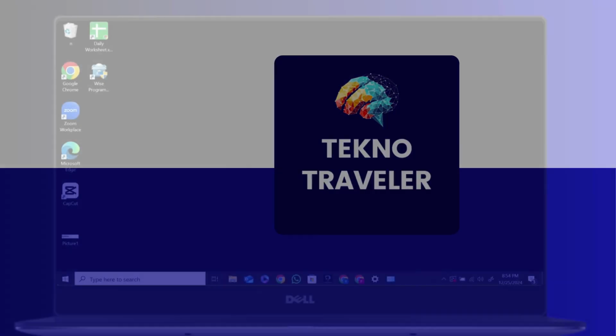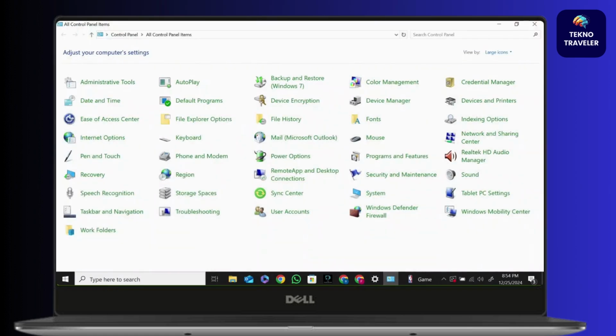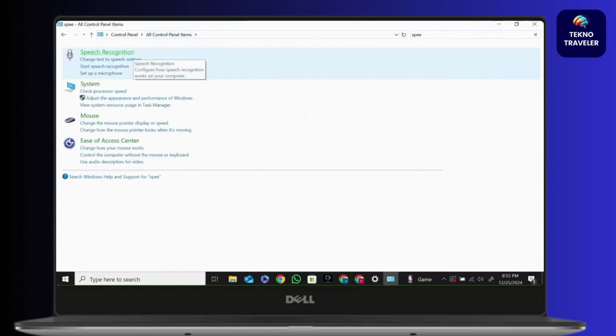Let's jump right in. First, open Control Panel. You'll find this kind of screen pop up. In Control Panel, click on View by Enlarge Icons and search for Speech Recognition, or simply go to Search Control Panel and search Speech Recognition.